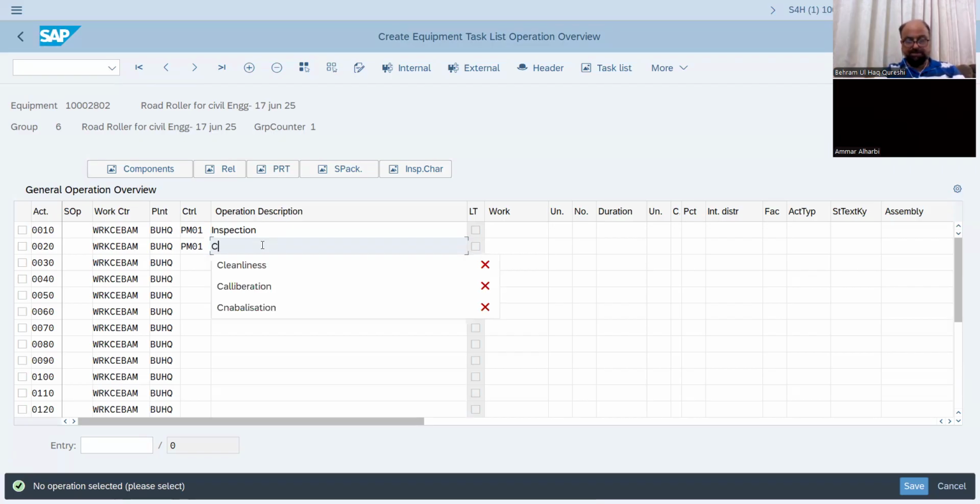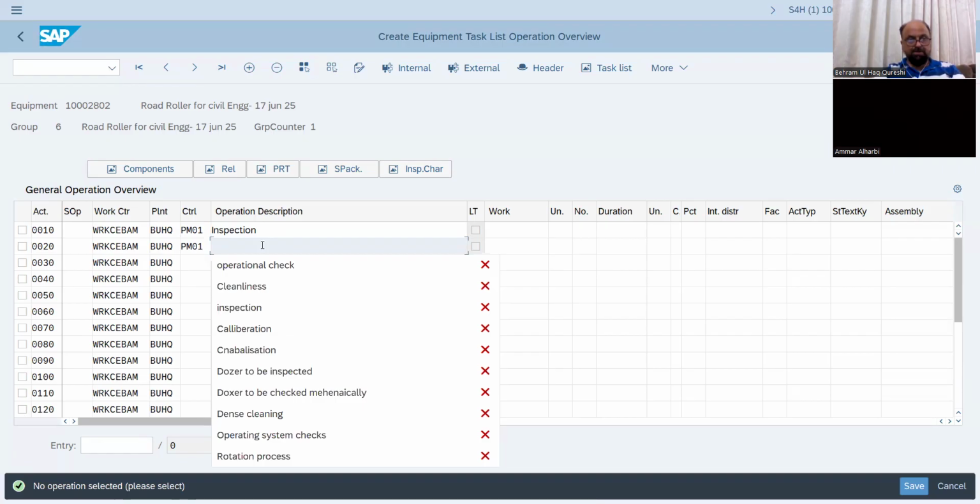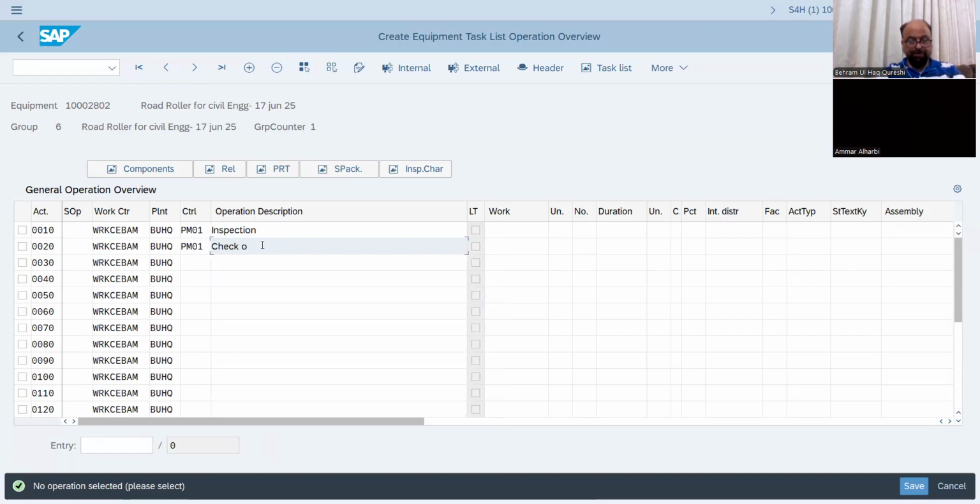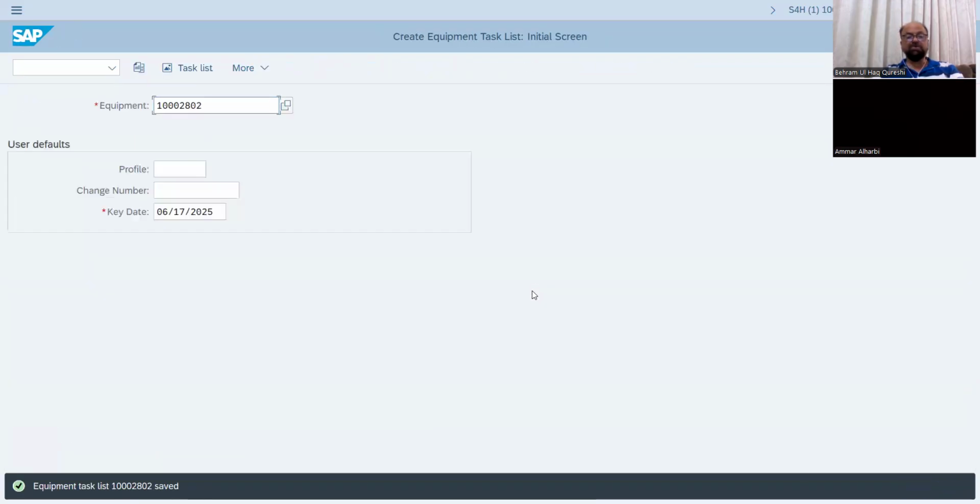You can say, for example, check operational capacity. Basically, overall, it's operational efficiency or operational capacity. And third, in the task list you can enter overall calibration, or some kind of operational quality checks. Now, what we are going to do is save it.